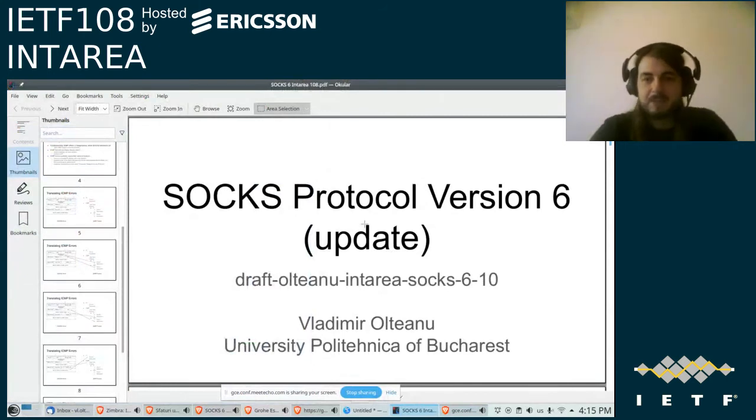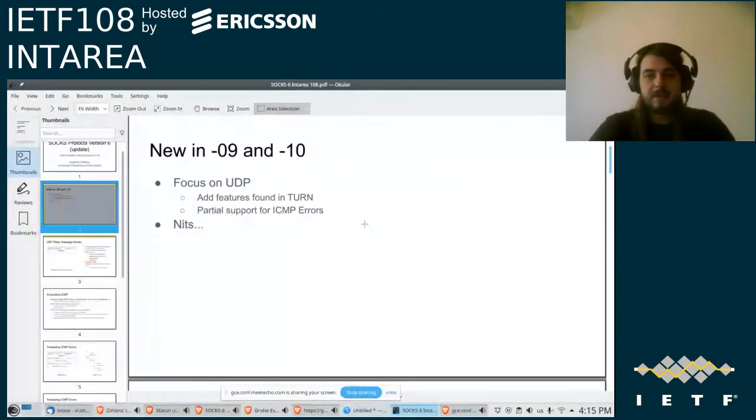So, hello. I'm going to give you a quick update on the latest work on SOX v6. These last few revisions have focused on the UDP Relay. We have added all kinds of features in order to bring it up to parity with Turn. And in fact, the current functionality supersedes that of Turn.